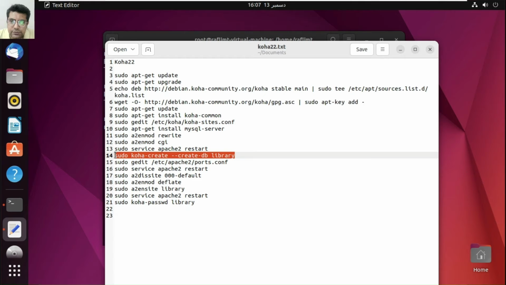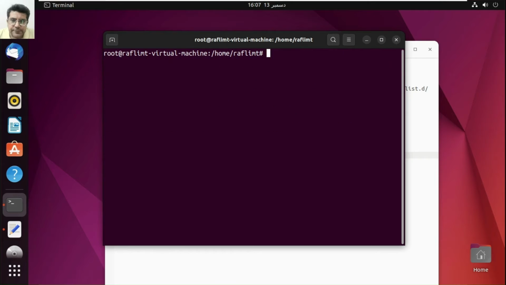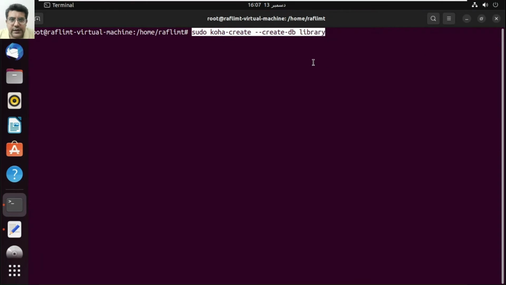To create the Koha instance you need to copy this command, and let me clear this, and you need to write this command to create the Koha main database. There you need to remember one thing. This is your instance name, library, the default instance name, or you can replace it with any instance name, for example reflimps. The command is sudo koha-create --create-db, and then the database name, the main database of Koha, I would say library.